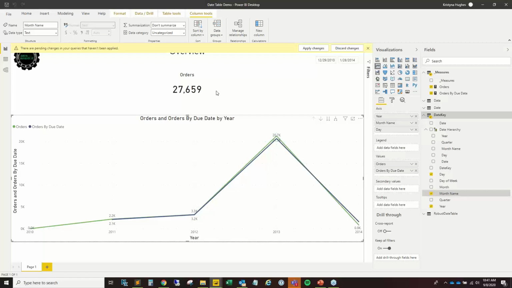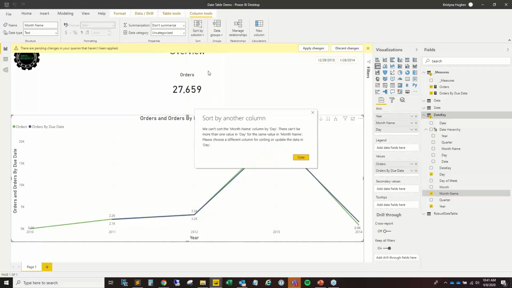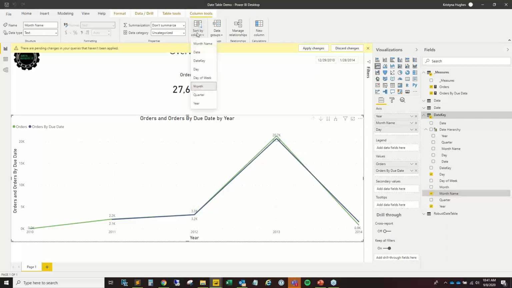You will need something that has a one-to-one relationship. So for every month name, there's only one month number. But if you were to try and sort month name by day, for example, let's see. We're going to get an error because you can't have more than one value in day for each month name. Just a little trick for you guys. I have occasionally added in my own sort order columns that are essentially just numbers that add up different numbers just to get the right sort order. Kind of do what you gotta do, but that's an easier solution.